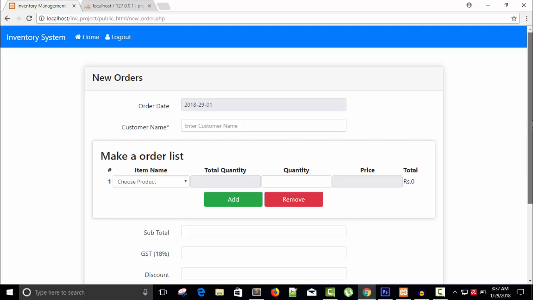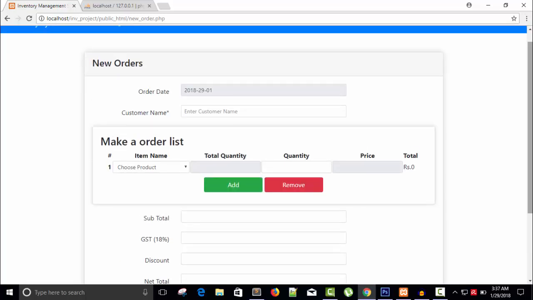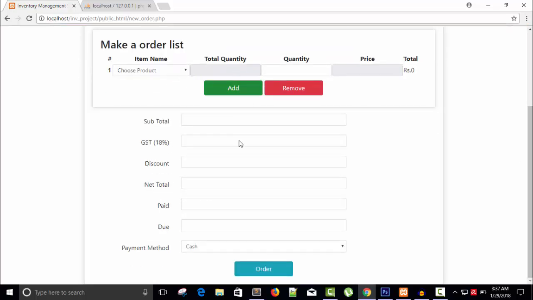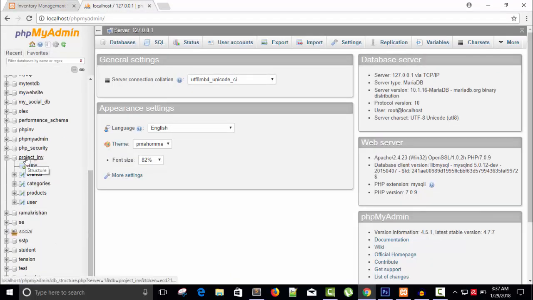So let's continue our code. Here I'm going to create a function which will take these inputs and all the fields, values, arrays and everything. For that we need a table, and we don't have any table. Here you can see our project INV database. We have brands, categories, products and users. So I'm going to create a new table. For that, click on new.